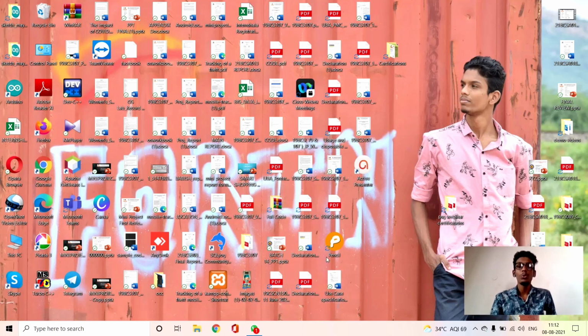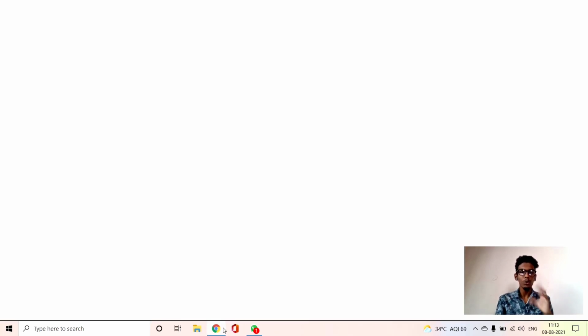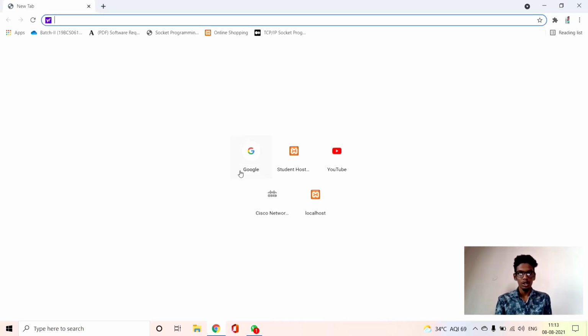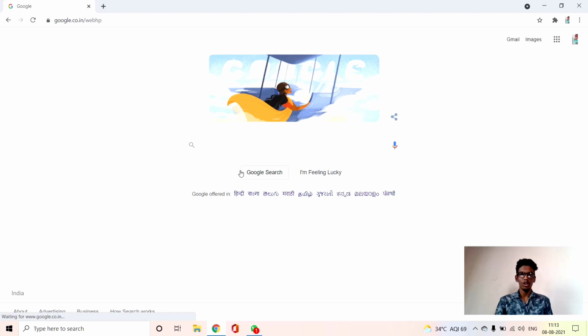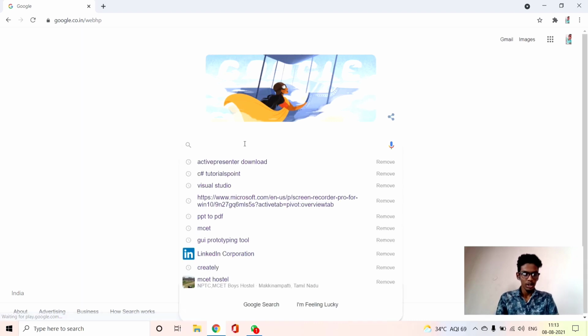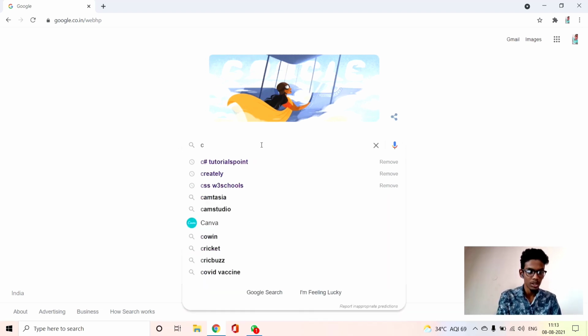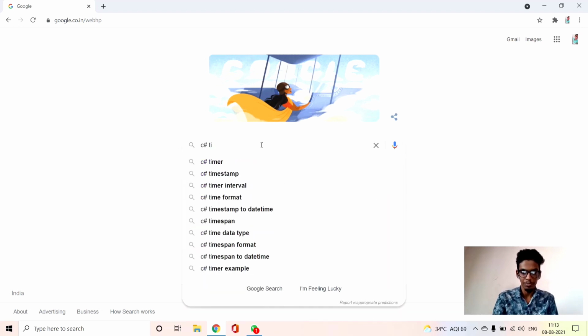But before getting into the video, we must know some basics about C Sharp, right? I would not like to waste your time by teaching you C Sharp. Rather, I would like to give some tips on where you can learn C Sharp. You can just go to Chrome, or whatever browser you like, and type C Sharp tutorials point.